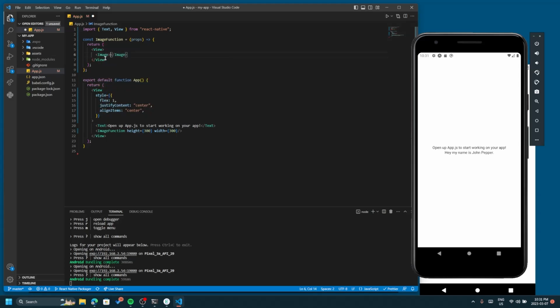So to get Image here, we have to import Image from up here. So let's write Image up here. So now we have this. We have an image, but there is no image displayed because we don't have a source for it. So what we have to do is add source in the props area of the image, and let's put double curly brackets and uri, and then let's put a link for our source.